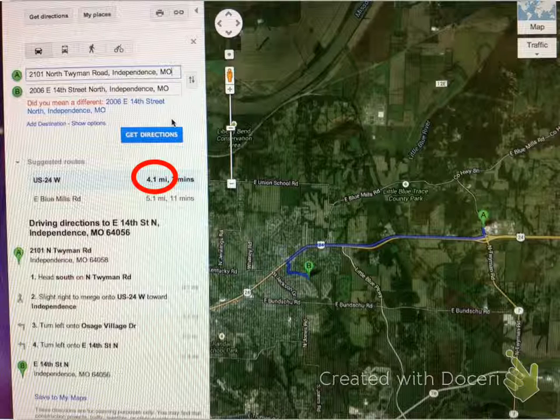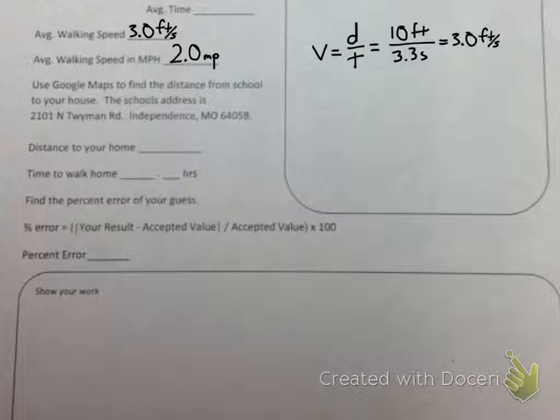And then it gives me different pathways. You can pick any path you want, but ultimately whatever path you pick, you pull the miles from. It also gives you time, but that's time to drive. And if you click the little man up there, it would give you time to walk. But again, that's just what Google thinks you walk. You actually have a walking speed, so we're going to use that. So anyway, from this, I pull 4.1 miles. Okay, so I'll go ahead and plug that in.